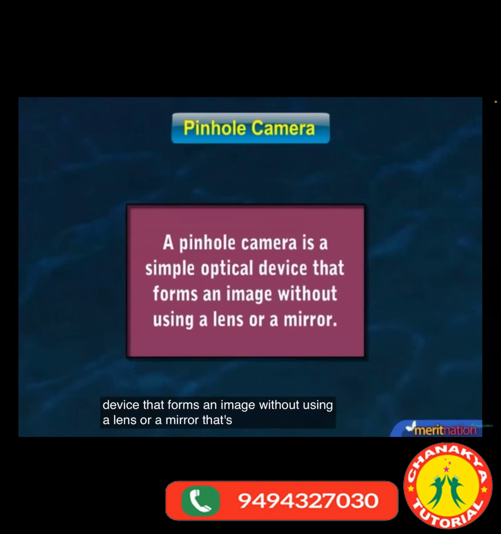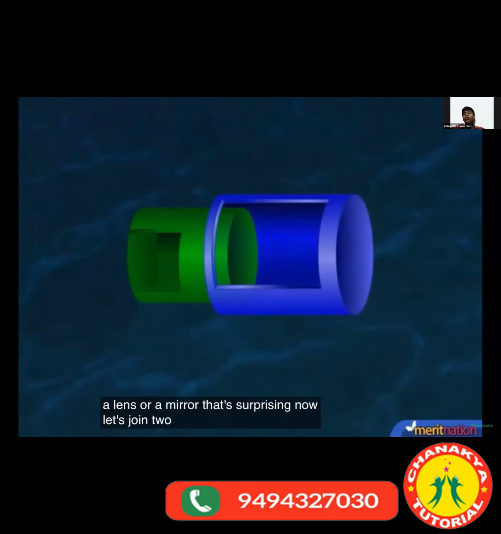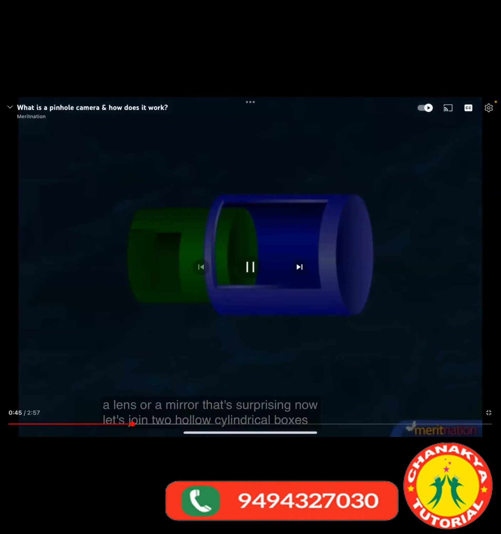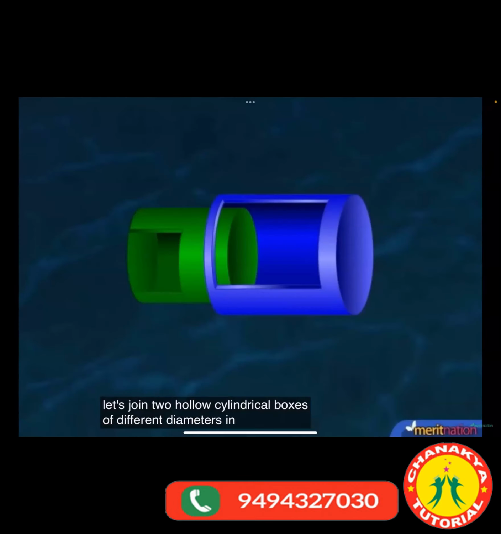That's surprising. Now, let's join two hollow cylindrical boxes of different diameter.